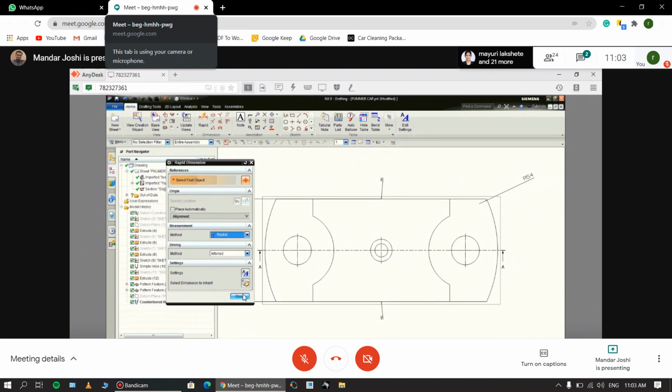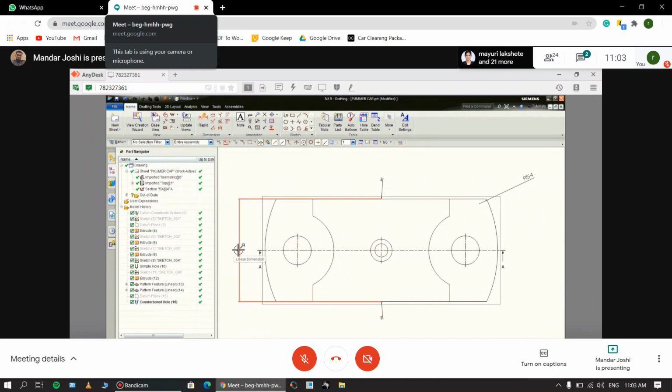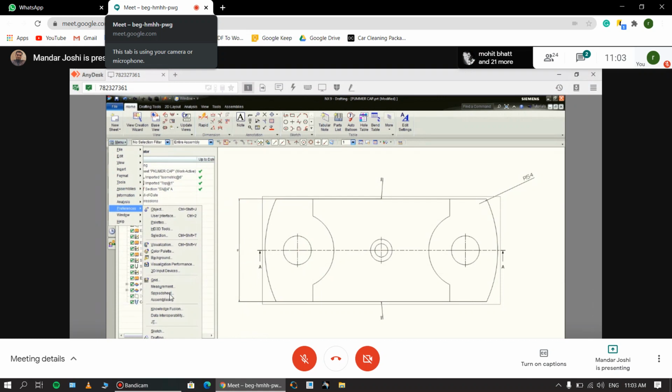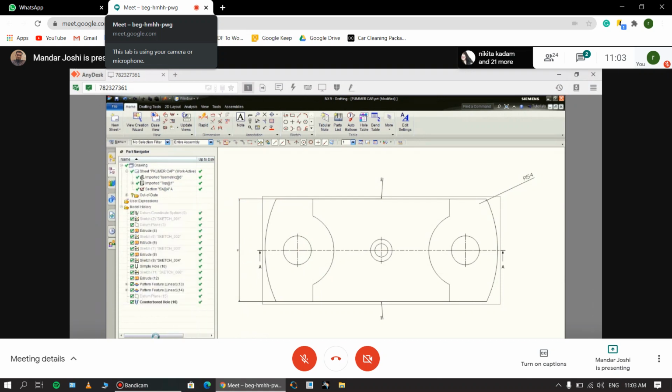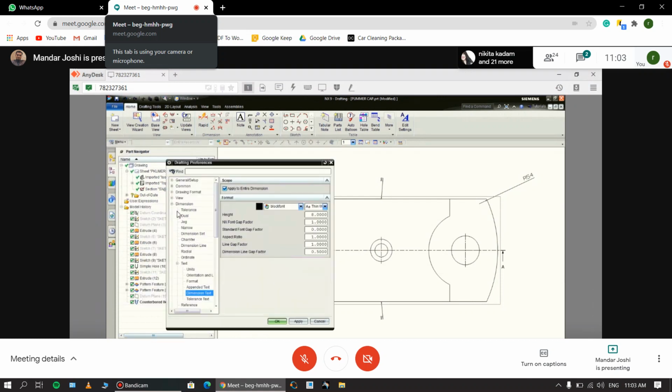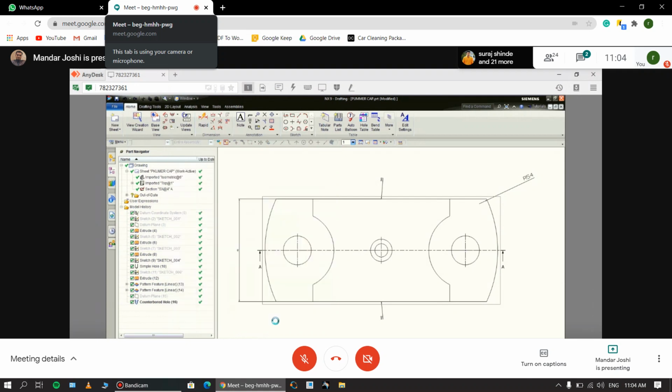That size is increased as compared to this one. How? From the menu, preferences, drafting. Okay, so dimension settings. In those dimensions, go to the text. In that text, select dimension text and put the value here, a larger value. Click on OK. Now I'm going to delete these previous dimensions and try to create them once again.